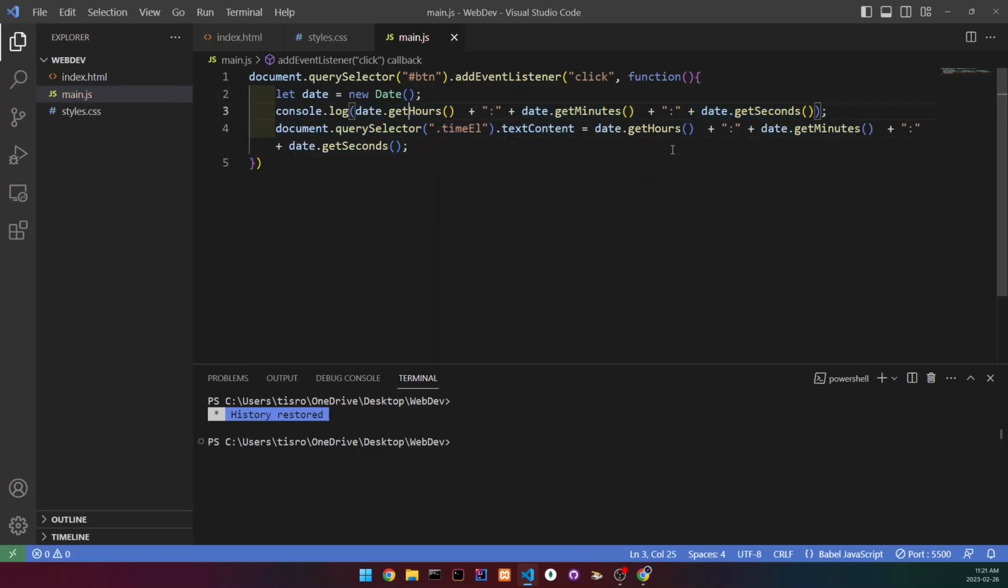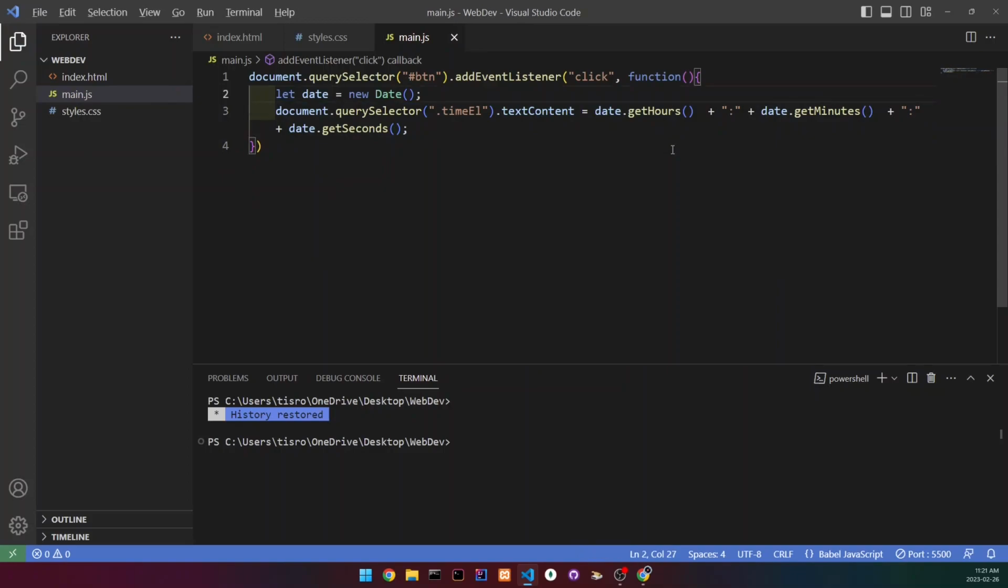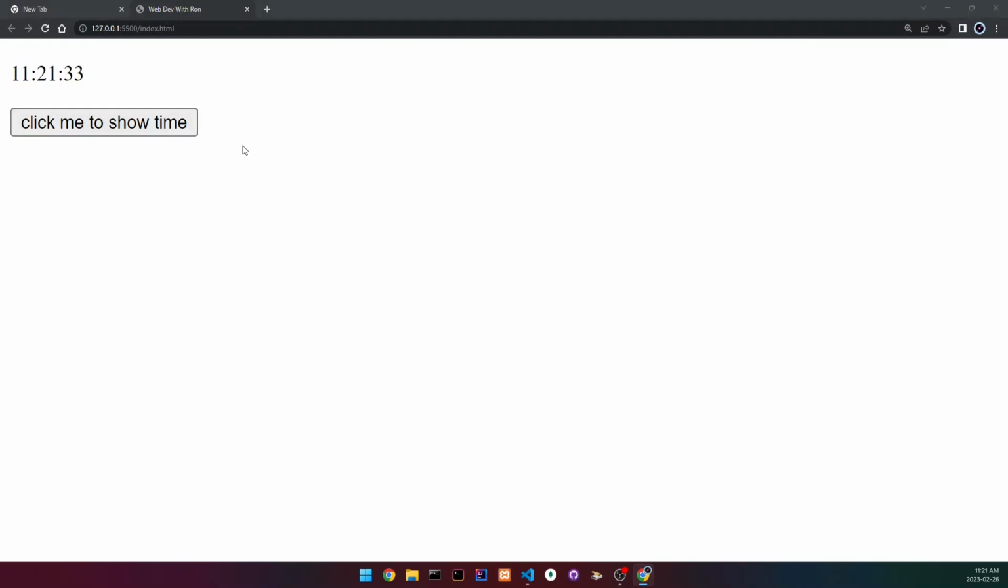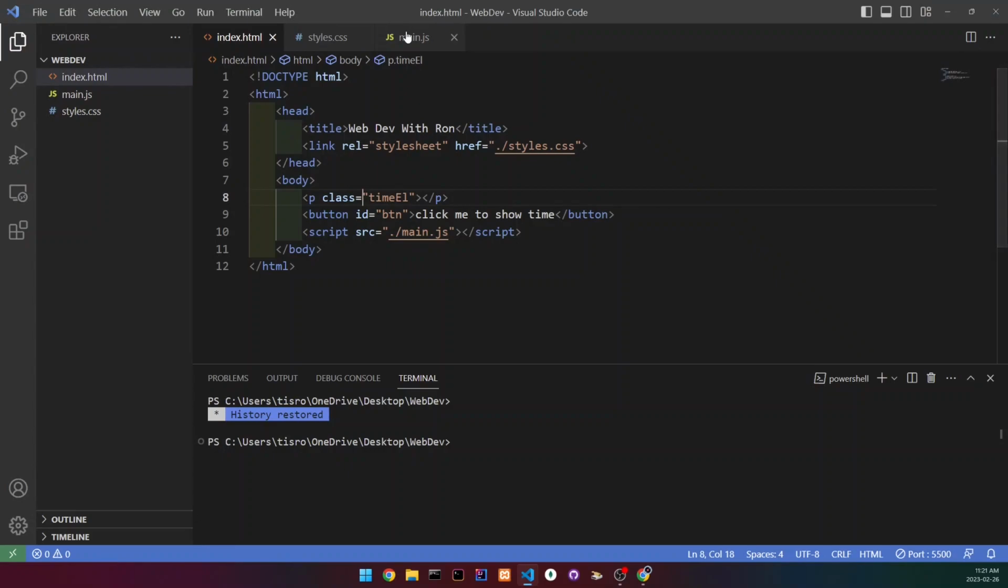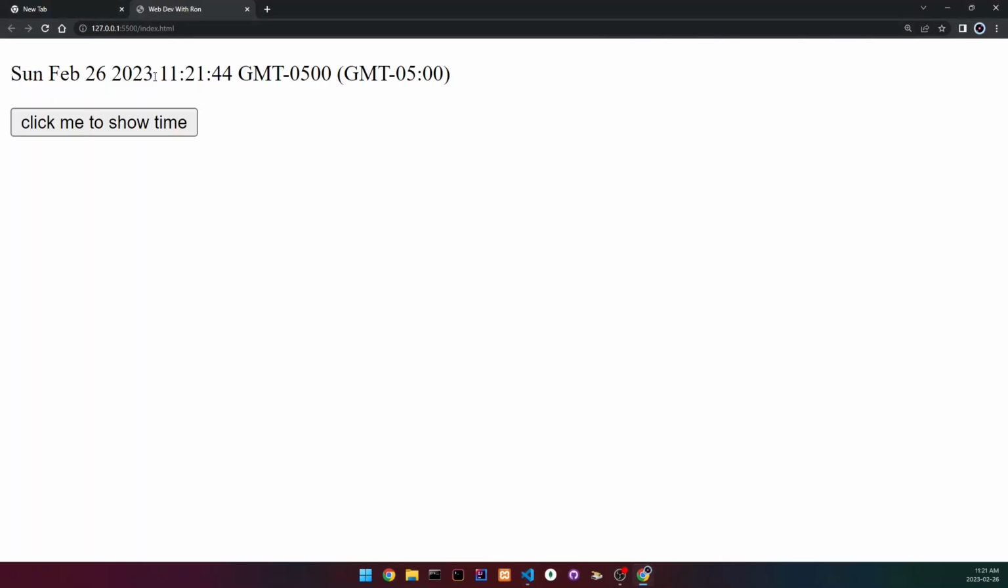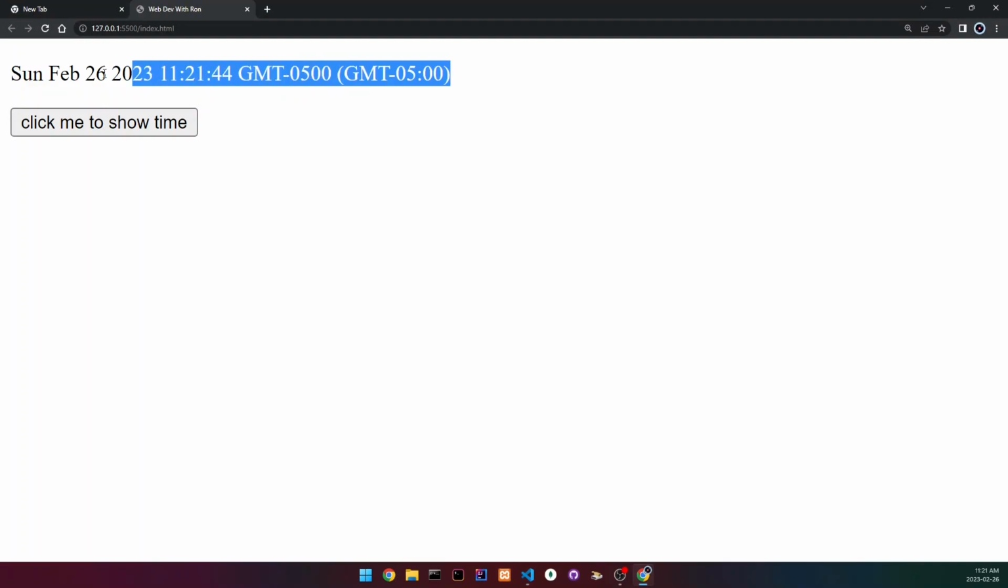So we can actually also delete this. And now I have to open this with the live server again. So let's do that. And now every time I click this, you can see that it displays the time. And you can actually also set this back to what it was. So we can delete this and we can just write date. And now when we click this, we're going to get the full date.